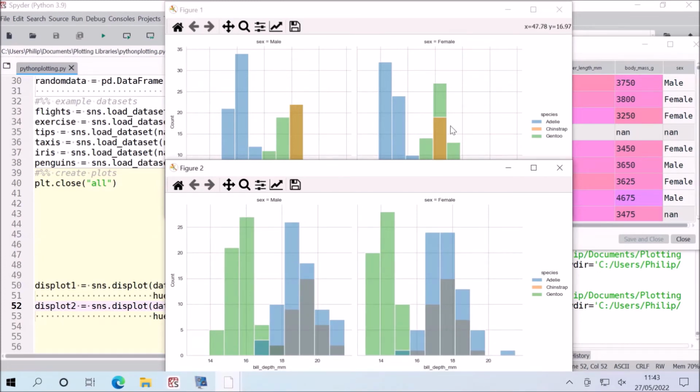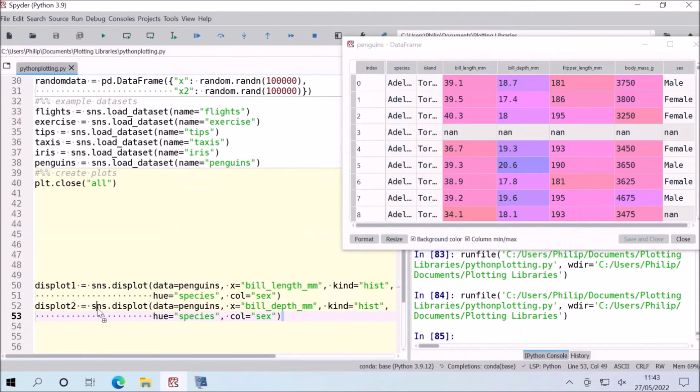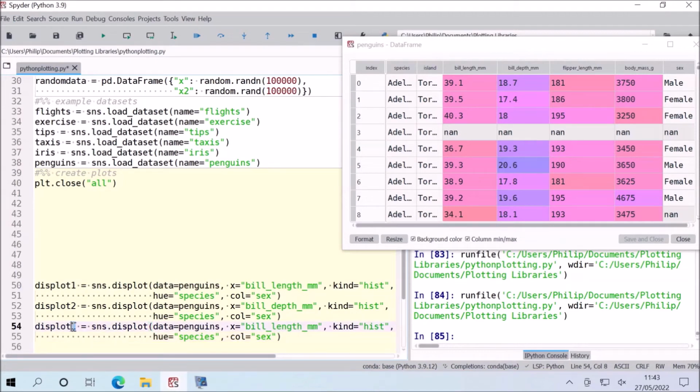So is there a way of combining the 2 plots together? Well, if we go back to the distribution plot, we'll notice that we have the keyword input argument X, and we also have the keyword input argument Y. So we can set X to the bill length in millimeter, and we can set Y to the bill depth in millimeter.